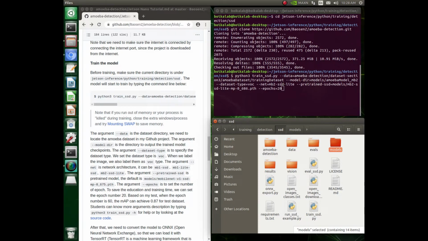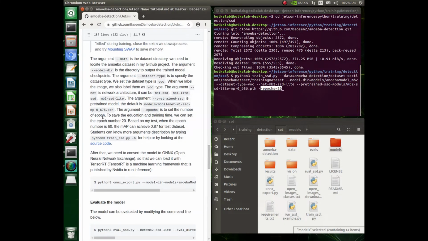So that is the net argument, and then you have the pre-trained SSD. It uses the pre-trained models, like the backbone in the SSD. And then there's the epoch. We will use epoch 20. If you want to repeat the exact same results I published on GitHub, you can set this epoch number to 60. But to save our time, 20 will be good enough.